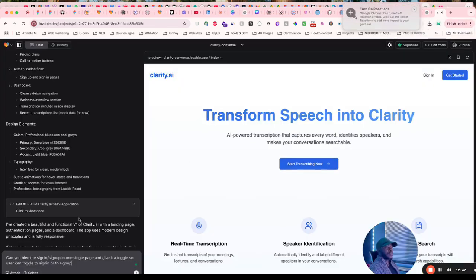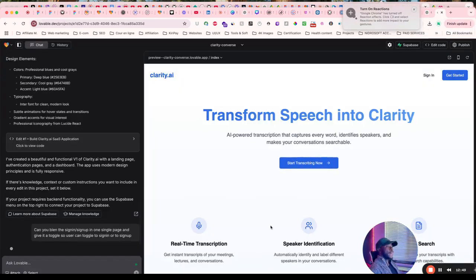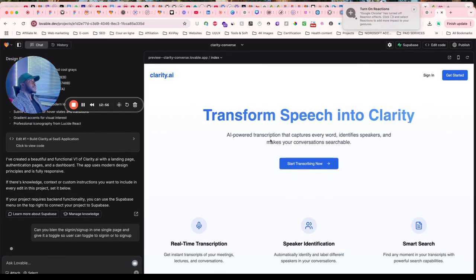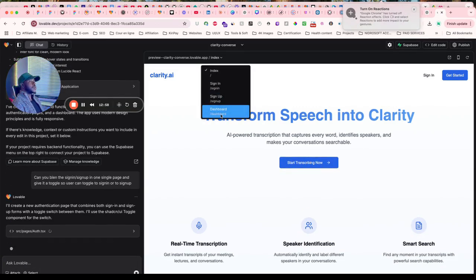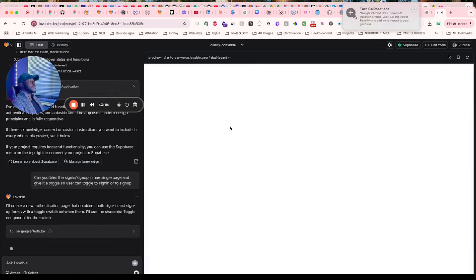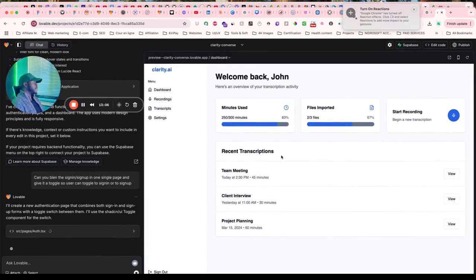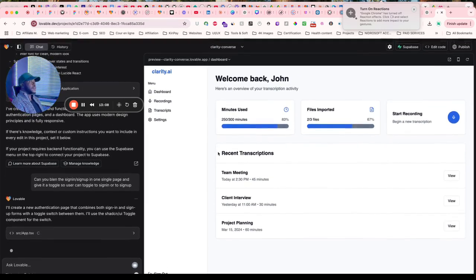So let's ask Lovable to do that here. And then it's going to start working on it. And then let me check out the dashboard. While it's doing this, we can definitely check it out. Okay, great. Recording. We have something to get started with.